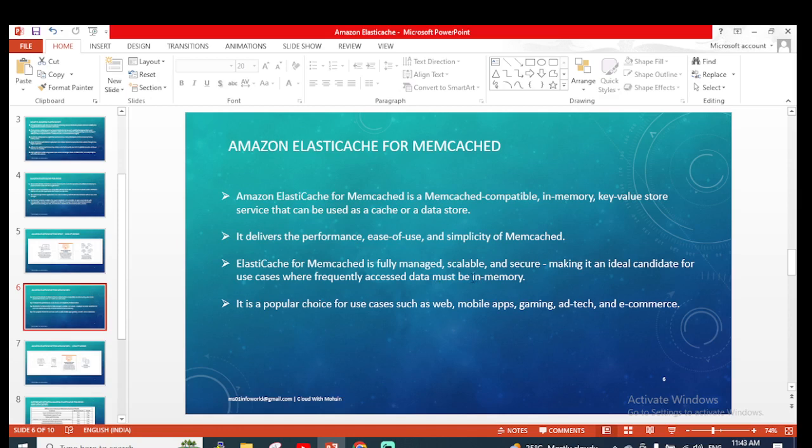So wherever an application demands that frequently accessed data should be in memory only, in that case this is particularly useful. It is a popular choice for use cases such as web, mobile apps, gaming, ad tech and e-commerce. So these are some of the use cases and features of Memcached.